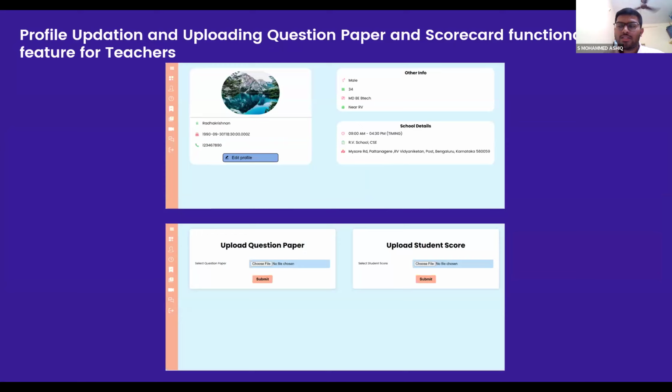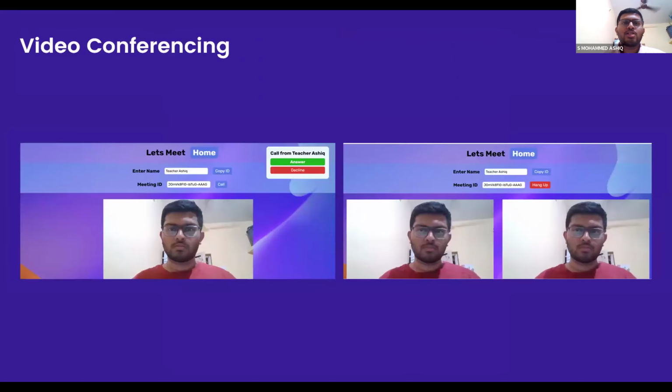Teachers, students, and admins all have the opportunity to update their profile. The teachers can upload the question paper and the score mapping with respect to the particular question paper, and both of these are in the form of CSV. So coming to the video conferencing part, here as you can see in the figure, a student or a teacher can set up a call with a unique meeting ID. When a teacher or a student clicks on the call, the other people get the notification to answer the call or decline the call.